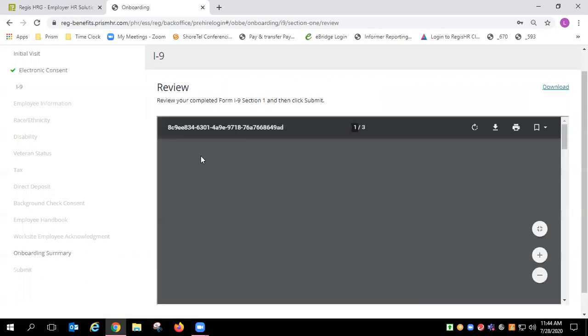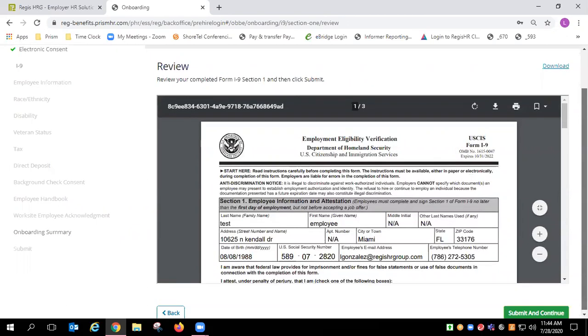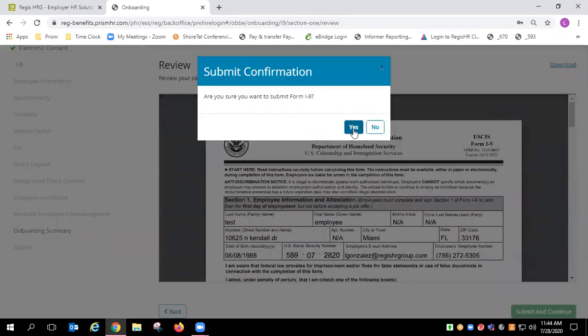You will now be able to review your I-9 and have the option to download the form for your records. If all information is correct, click Submit and Continue at the bottom of the screen. Are you sure? Click Yes.